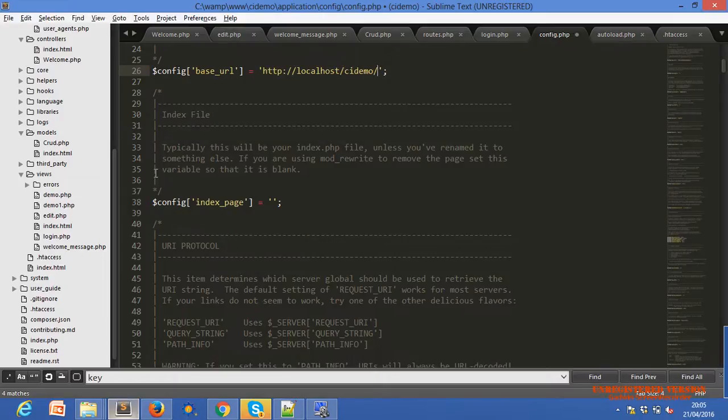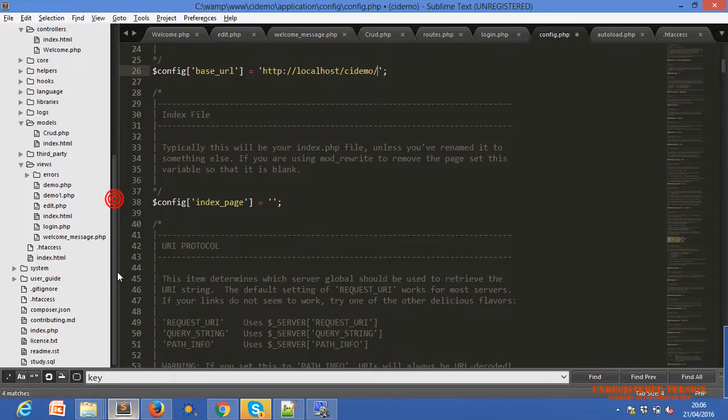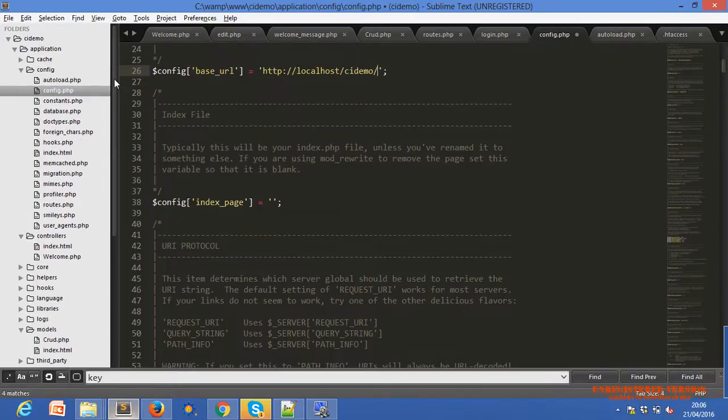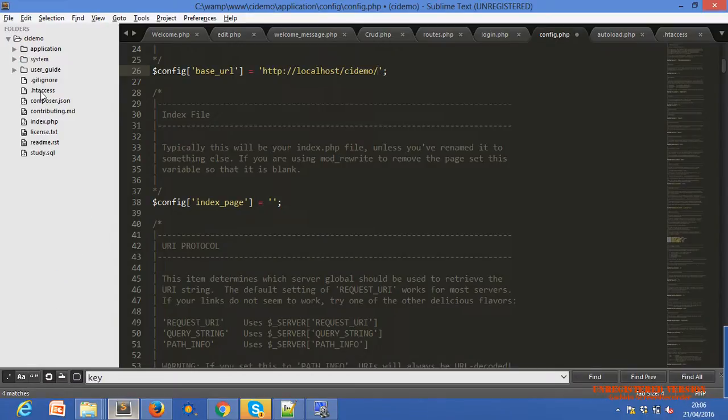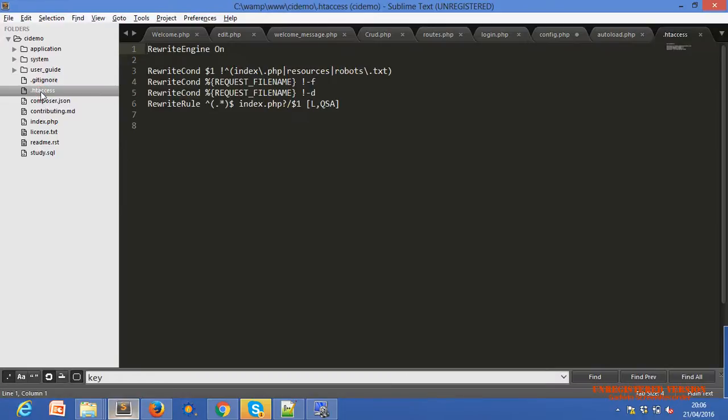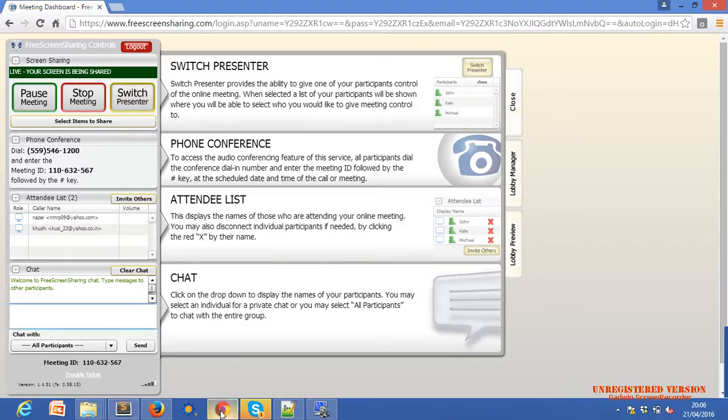Now, after this, you have to create one new file within your root folder, which means your CI demo. Within the CI demo, you have to create one new file with the extension .htaccess. No name, just .htaccess. And you have to use this code. Let me share this code within the chat. Just copy and paste.